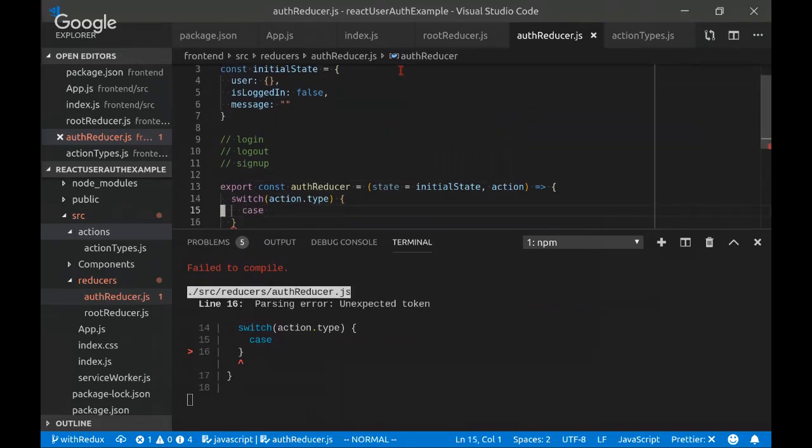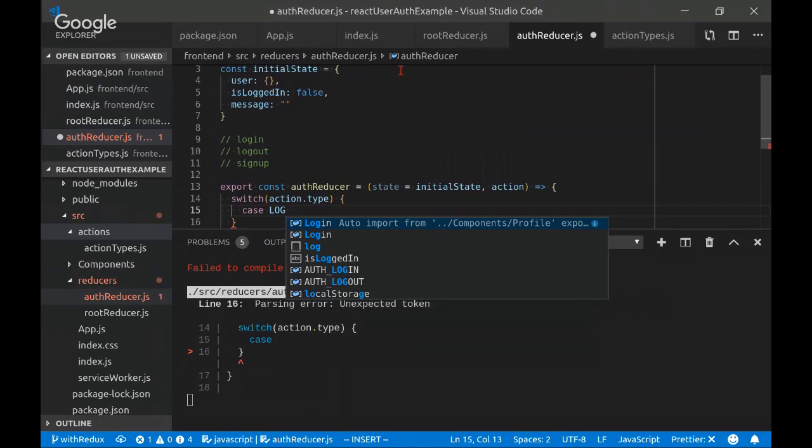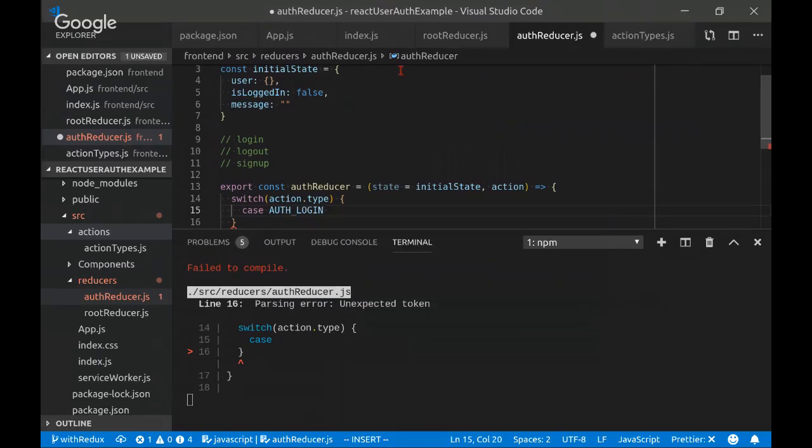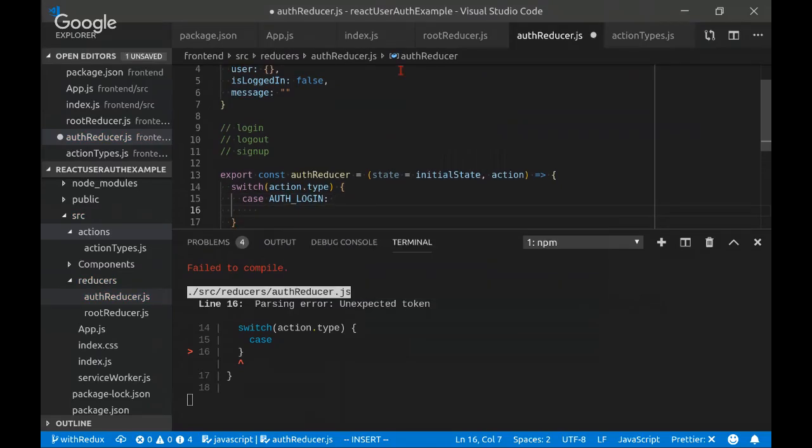Okay, it's now the case in which we have login. We want to do something. Return something. We want to return a state, a modified state.